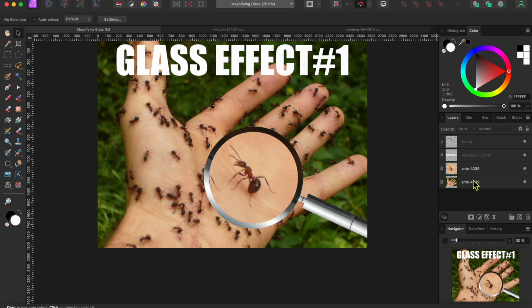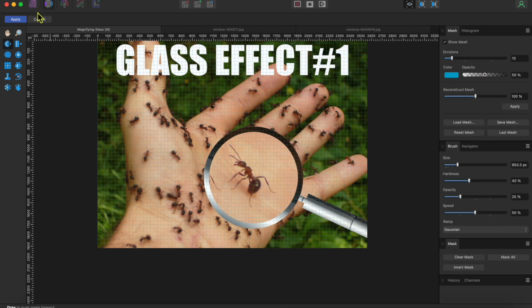Okay, now I'm going to do a few things to make this look a little more realistic. First, with the ant layer selected, I'll go to the top left corner and open up my Liquify persona and select the pinch tool. I'll drag the speed slider up to make it go faster. Then, I'll click and hold on the center of the lens to make the ant bulge a bit. Then, I'll click Apply.